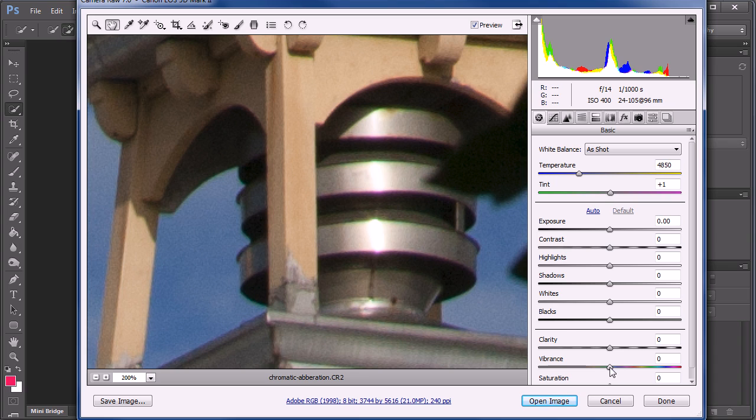I'll just dial up the vibrance here. I'm in the basic settings, and if I click on the vibrance and dial this up a little bit, it'll just exaggerate the chromatic aberration so we can really see what the problem is all about. And then we'll go to our lens corrections.